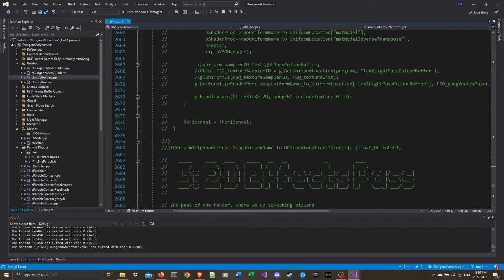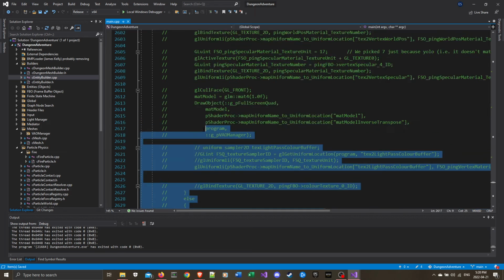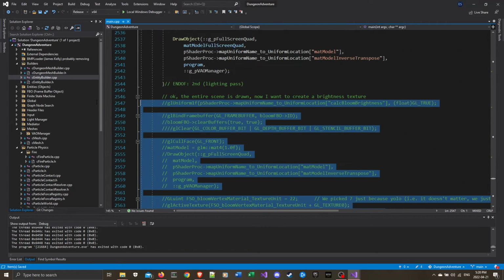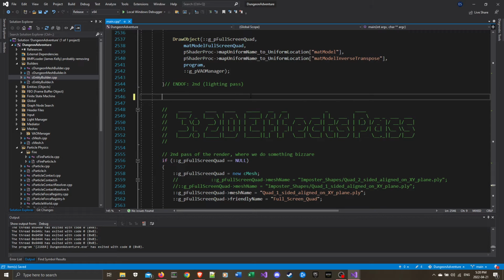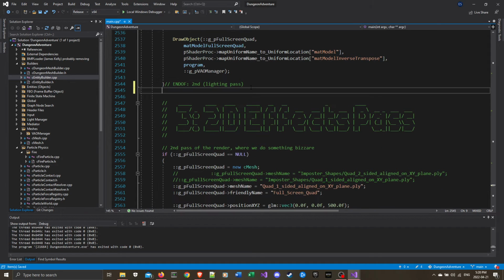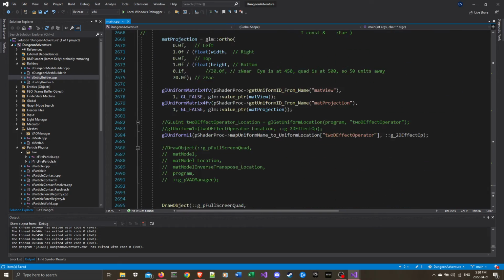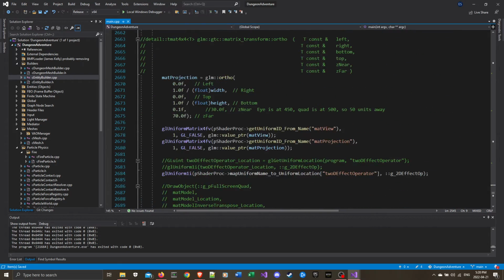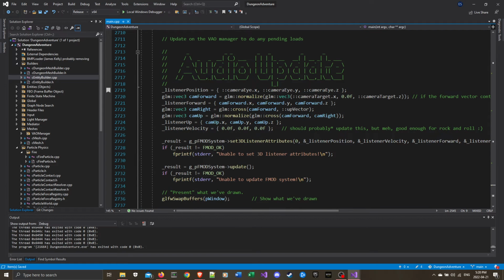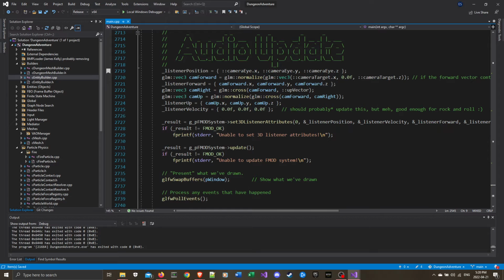Right, and I was trying all this stuff here, but it wasn't working, so I'm just going to do this. I figured, why not draw the scene and then do the bloom? Didn't want to work, so we're not doing that. 2D effect operators, draw it, and then after all the graphic stuff, update the audio.